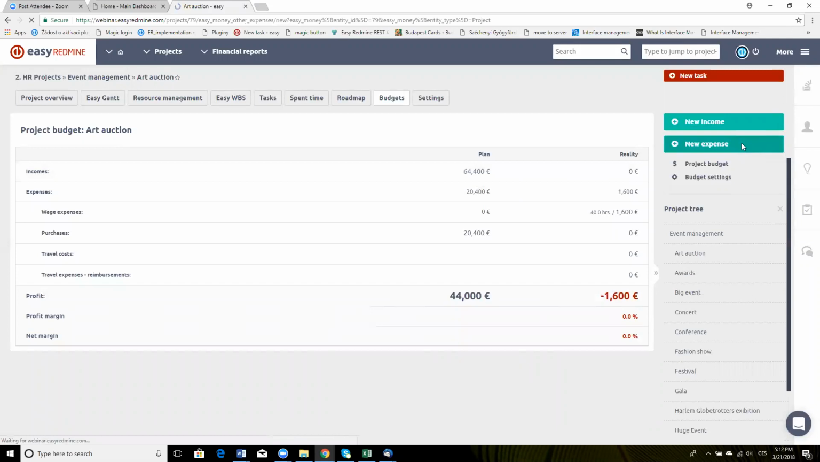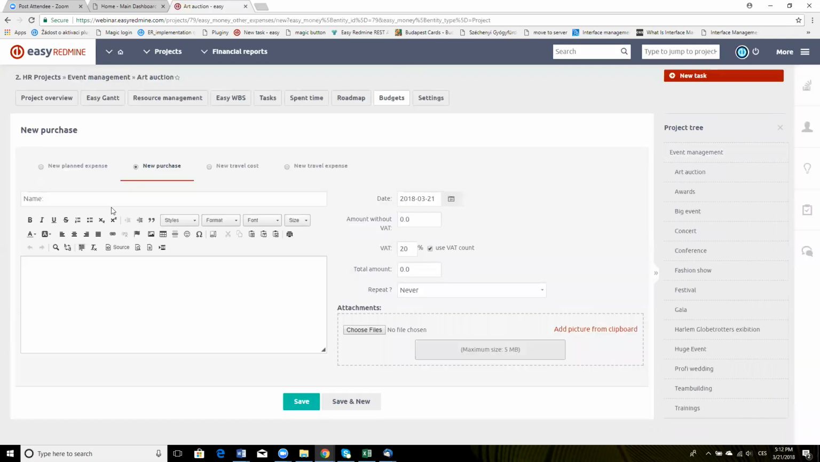When I create a new cost, it is very similar. It can be either a planned one or a real one, and then there are different ways how to create or enter your expenses. So this is one of them.